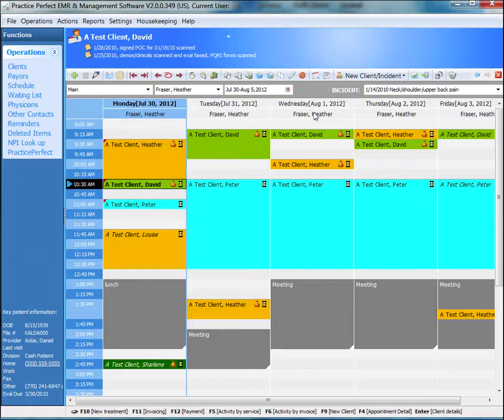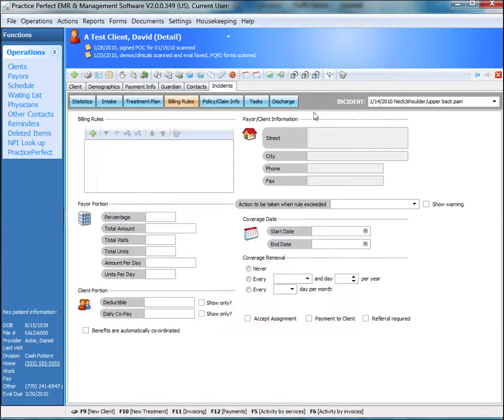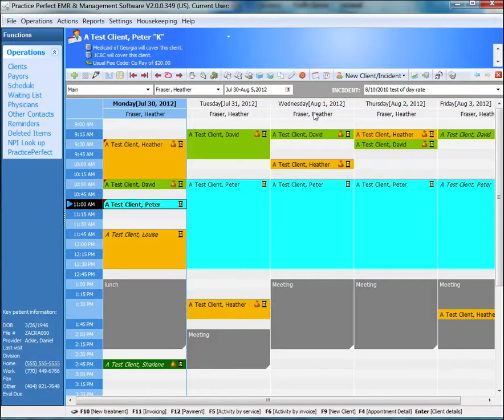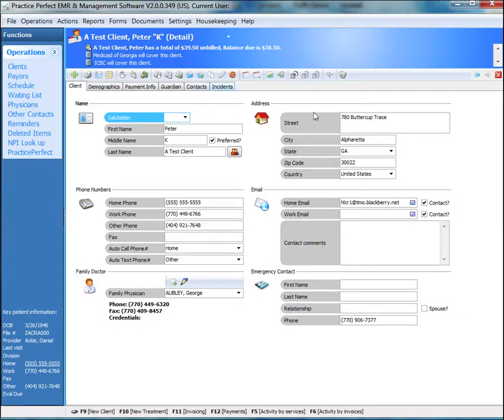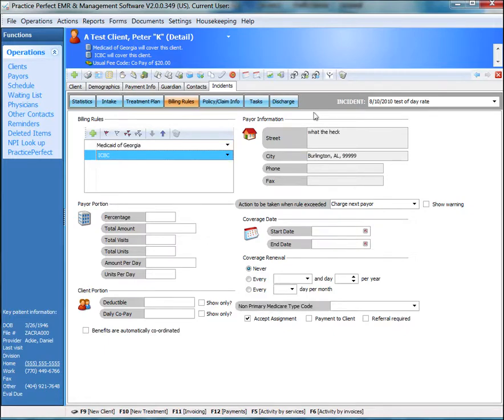Our green patient has been set up as if they were a self-paying client. There's no indicator at the top of the screen for any connection to an insurance company. If I hit the Enter button on their file to go into their profile and go to their Billing Rules tab, there is no connection to an insurance company. My blue patient on the scheduler, Billing Rules tab, indicates that there's no copay or responsibility from the patient. There's a primary of Medicaid of Georgia and a secondary of ICBC.